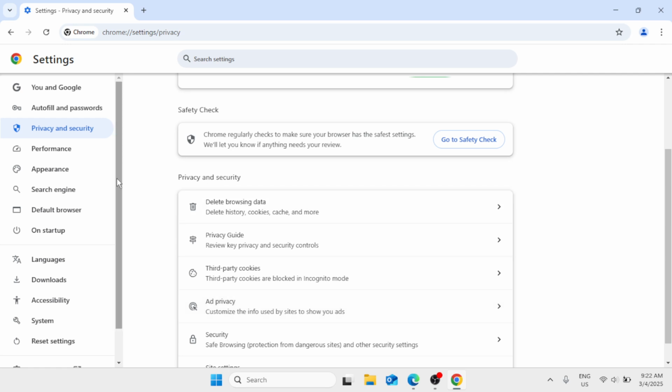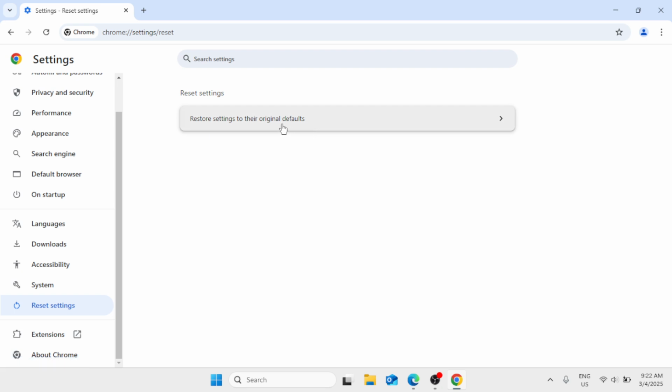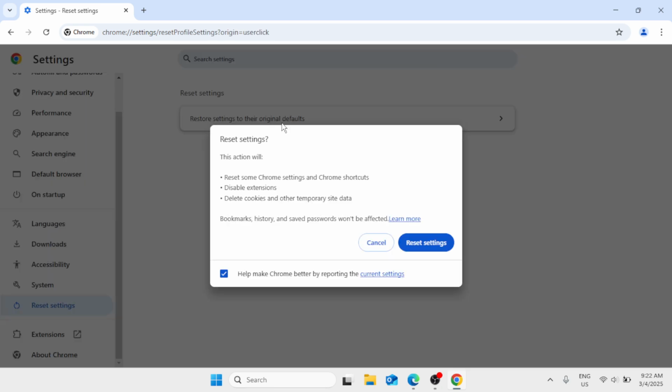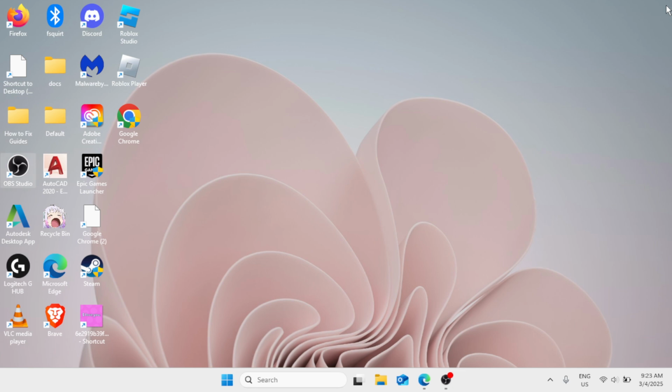Still in the list of options on the left pane, you have to click on Reset Settings, restore settings to their original defaults. So do not worry if you are going to take this action, because this will not affect your bookmarks, history, and saved passwords. So just simply click on Reset Settings and then close the Chrome browser and launch it again to see if the issue is fixed. If it is not working for you, then move to the next method.